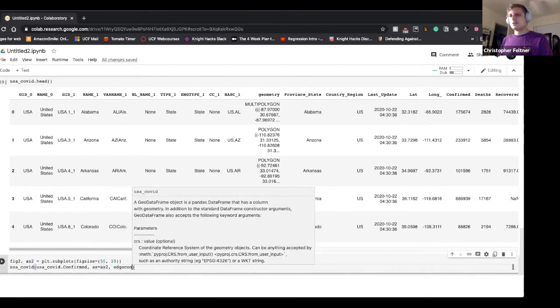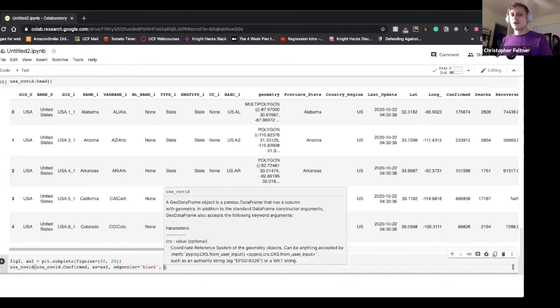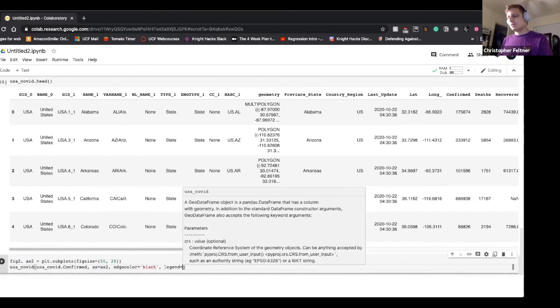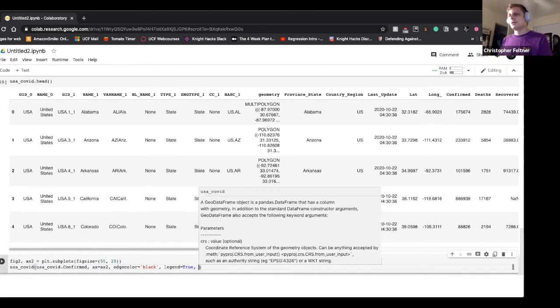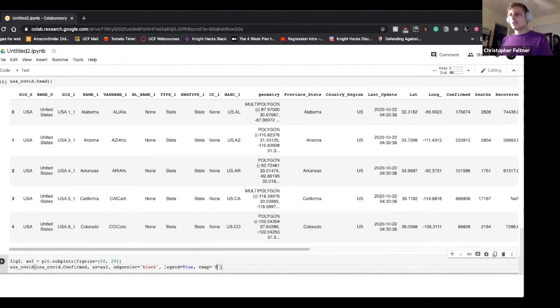Let's add some color to the edges, just so it's easier. Like we just had a sea of blue. So let's put some lines in there. Let's add a legend. This will automatically add a color bar that will tell us what the quantities are associated with. And then we're going to add a color map. And this is one that I like. Then let's run this and see what happens.